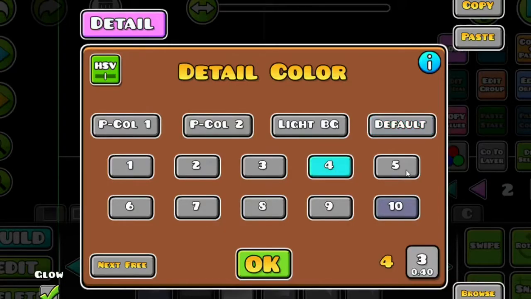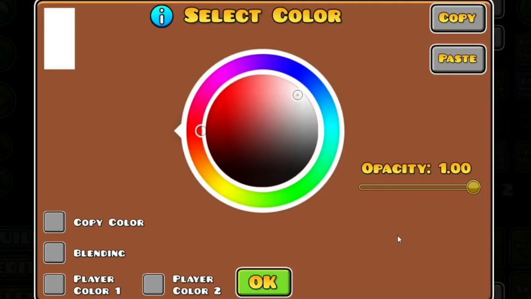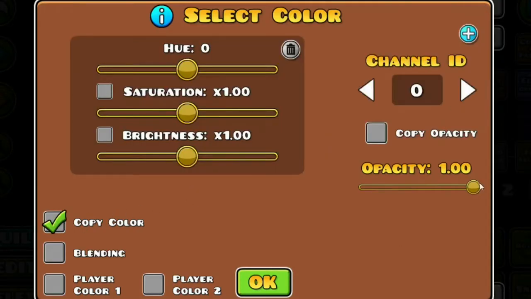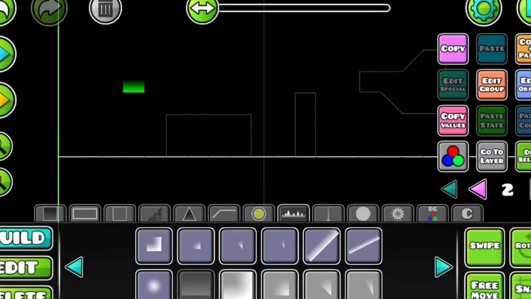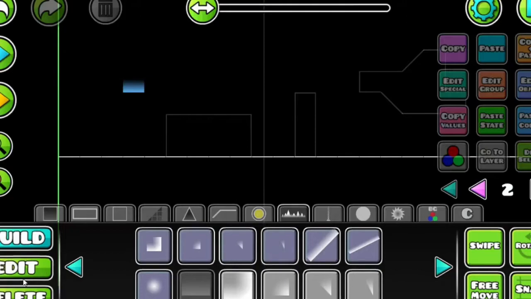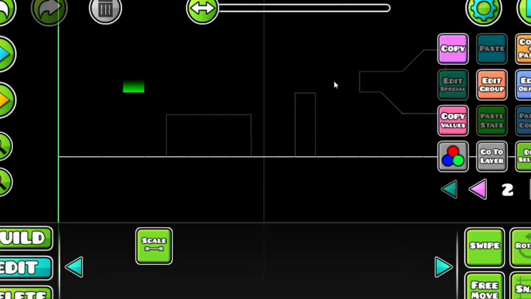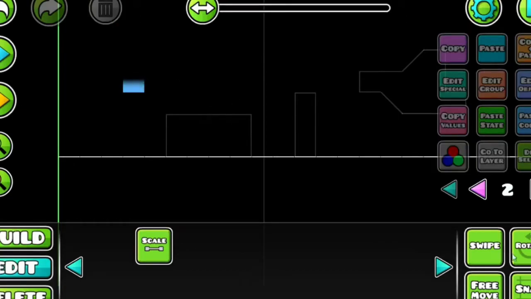So we can copy color, add some brightness, I think, maybe. Yeah, I'm just going to put the brightness all the way up. How's that look? Now, it isn't very bright by itself, but if you stack more on top of it, it gets brighter. Okay, that isn't right.